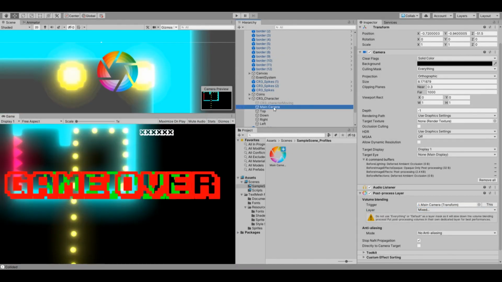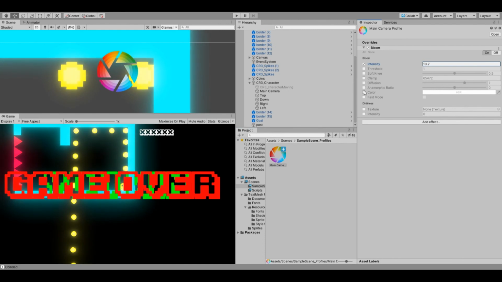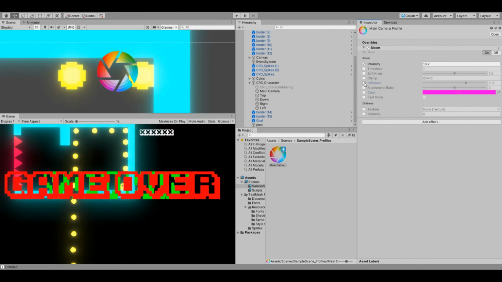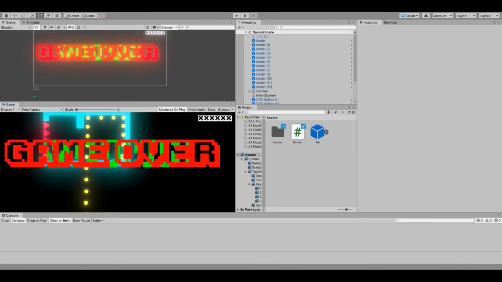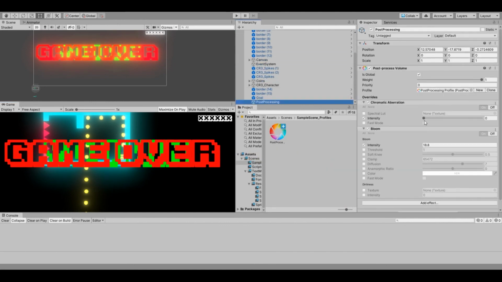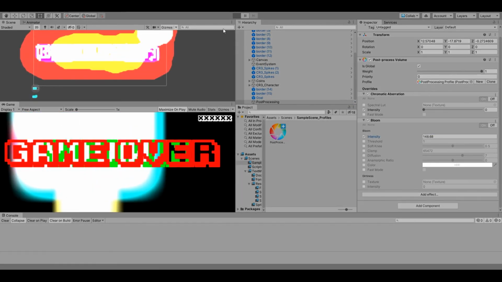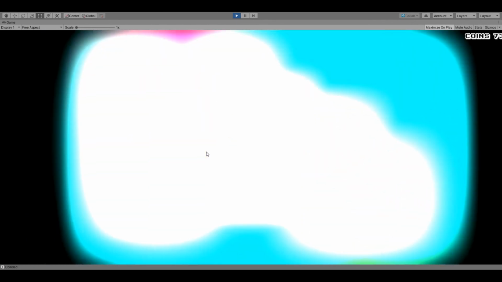I added some post-processing. And that quickly got out of hand. Don't overuse bloom. That's all I'll say. Yeah. But in the end, I added some post-processing, some bloom, color correction. It ended up looking pretty sweet.